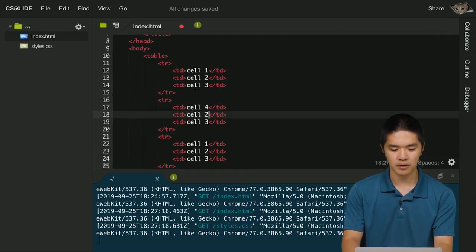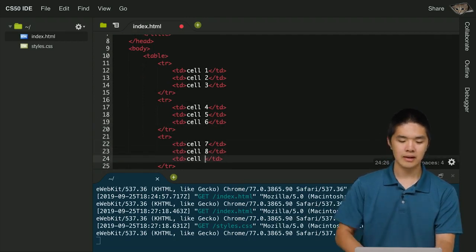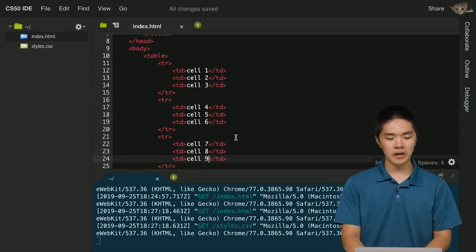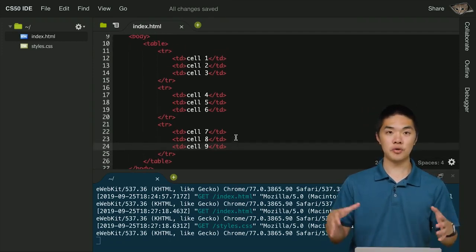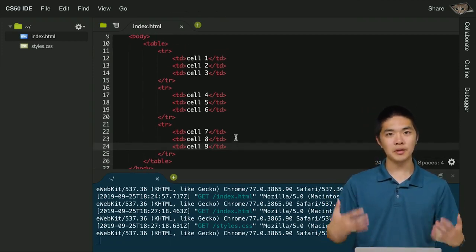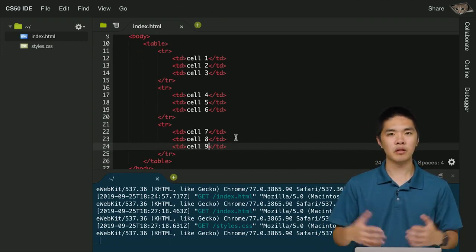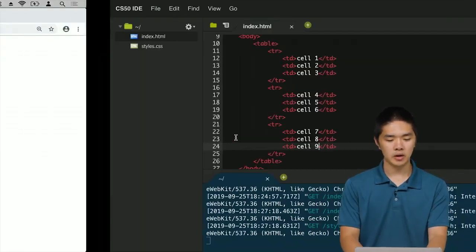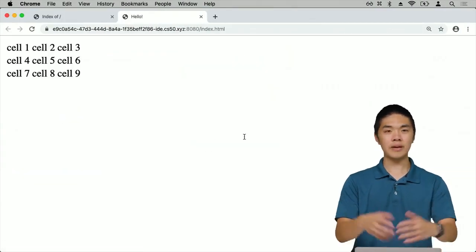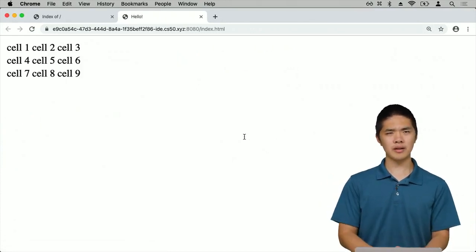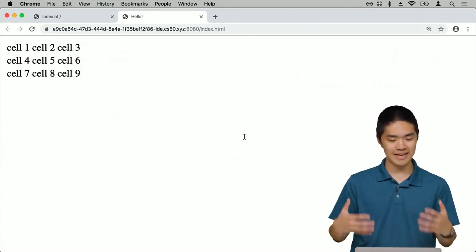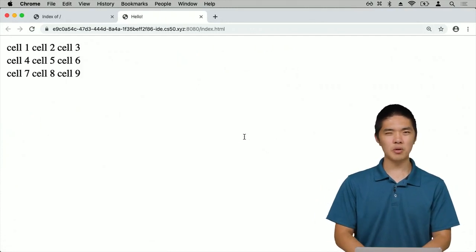And I'll change the numbers: cell 4, cell 5, cell 6, cell 7, cell 8, and cell 9. So what I have here is a table inside of which are 3 rows, and every row has within it 3 cells where I might be storing some table data. I'll go back here and refresh the page, and we'll see that we now have a table insofar as it is 3 rows, each row containing 3 cells, but it's not particularly well styled.